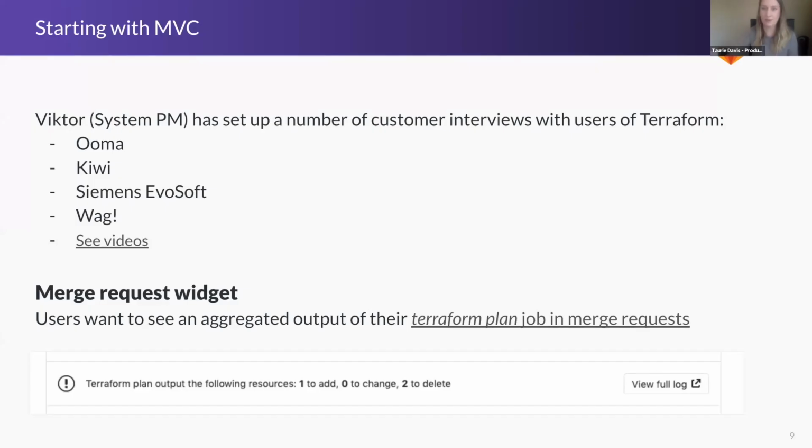So while we're all working on becoming more proficient with Terraform, we're also working towards an MVC in true GitLab fashion. Victor is our PM for this group, and he's set up a number of customer interviews just to better understand how users are currently using Terraform and what may be of use to them. From that, we've determined that users want an aggregated output of their Terraform plan job within merge requests. And again, the Terraform plan runs, it shows an output of the resources that will be added, changed, or removed based on the changes within your code.